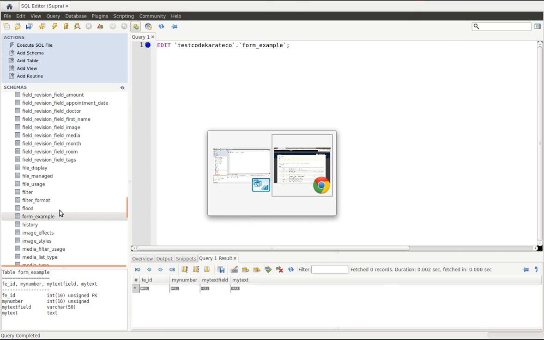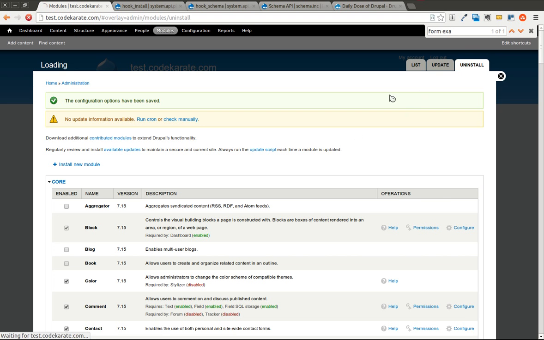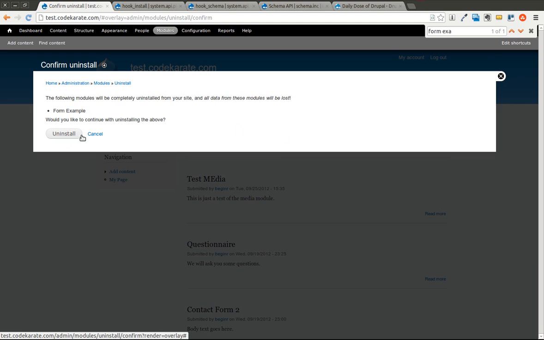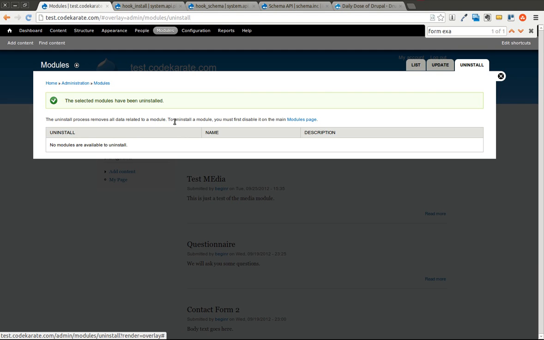However, in order to actually get it to completely go away and destroy all of the data in that table and drop the table from the database, I have to physically uninstall it. Once I uninstall that module, that database table will be dropped, and none of that database data will exist anymore.